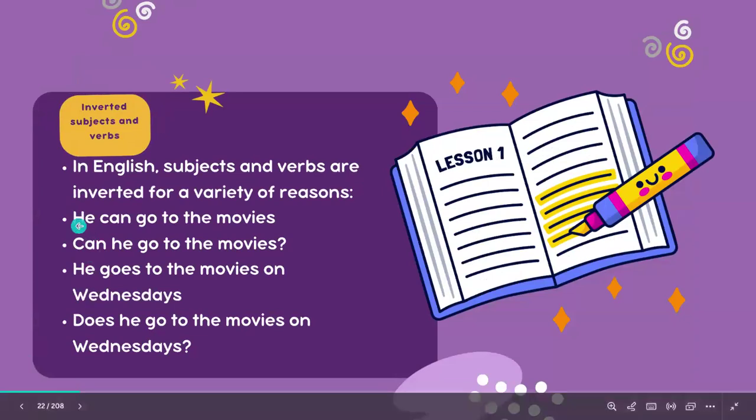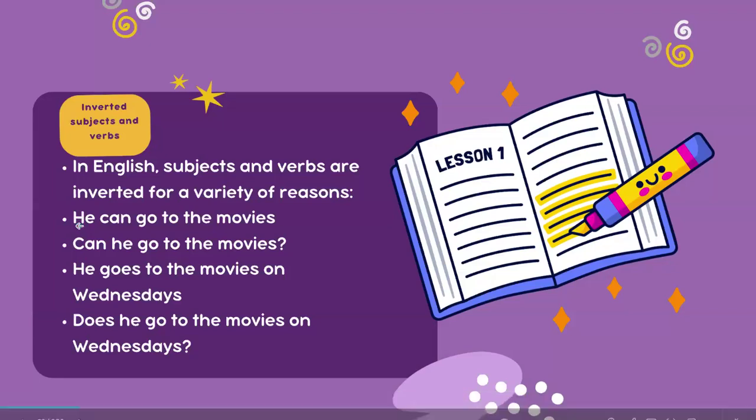We have this sentence. He can go to the movies. Inverted, can he go to the movies? He goes to the movies on Wednesdays. Inverted, with an auxiliary form, does he go to the movies on Wednesdays?